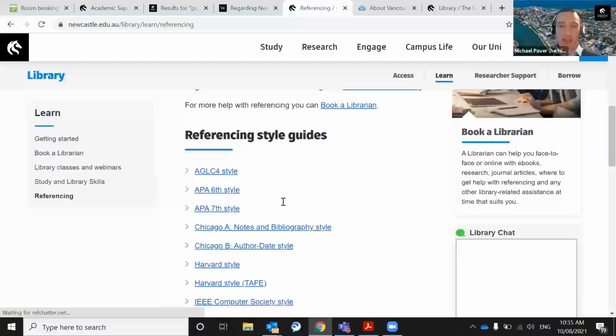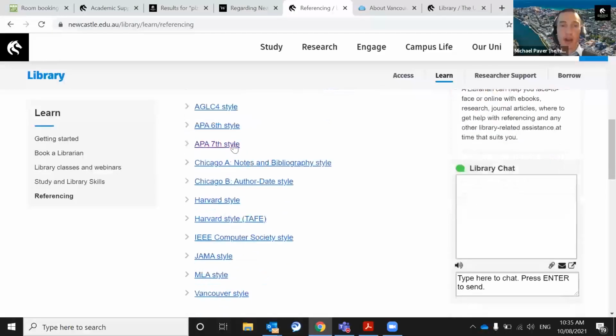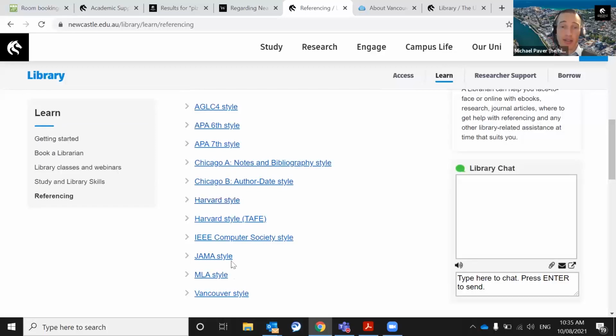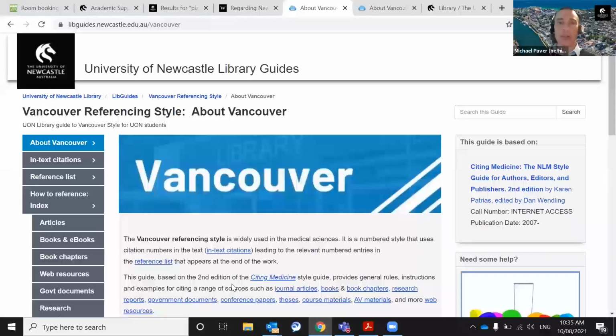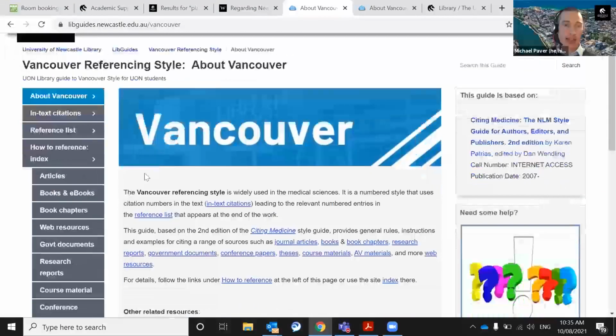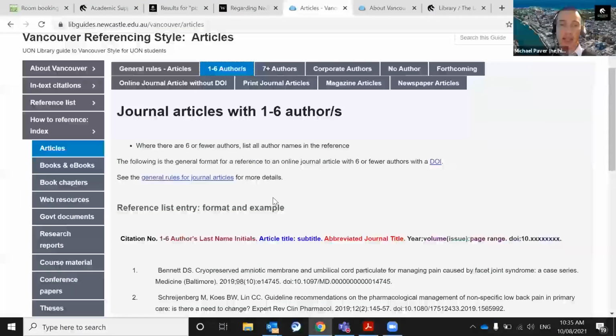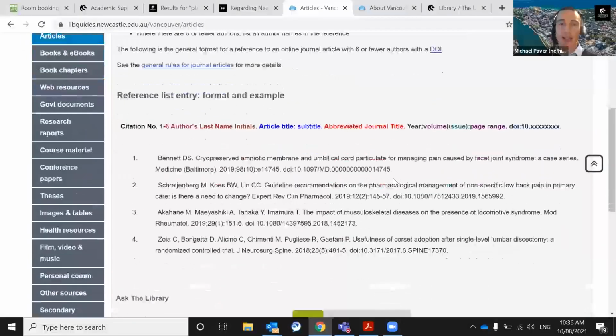So in referencing, you have the list of style guides. I was just in APA 7, but there is a whole bunch of guides for the different styles. So I'll just duck into the Vancouver style since we're here. And again, we can go to articles. In this one, there's only a difference between 1 to 6 and 7+ authors. So for 2 authors, we would go to this one. And we have our format here and examples. Okay, there's no in text here because it is just the numbered style.